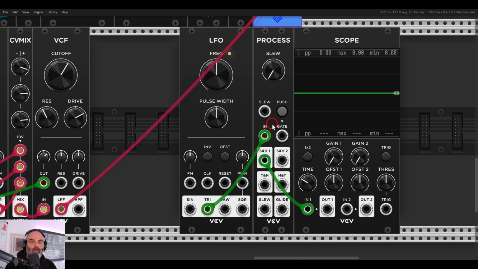The sample and hold will take snapshots of an incoming signal when it receives a gate or a trigger. In this case, the length of the gate doesn't matter. Just as long as the gate is high or a trigger is high at the input, the sample and hold will take a snapshot of the signal and will output this voltage. So if I click it once, right now it took a snapshot at negative 1.3. If I click it again, it took a snapshot at positive 2.4.